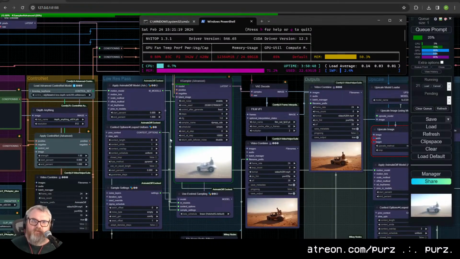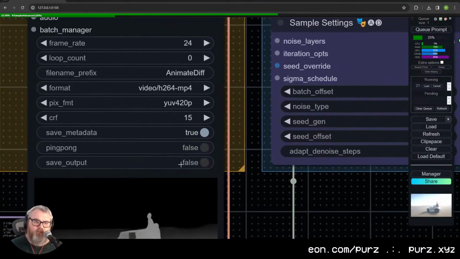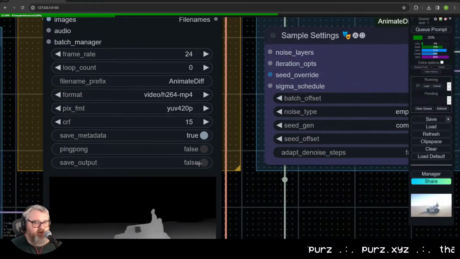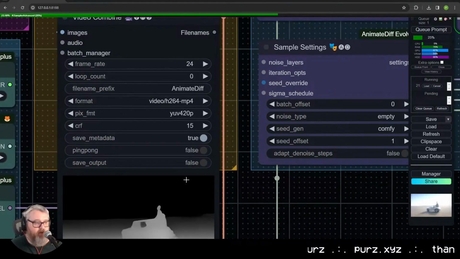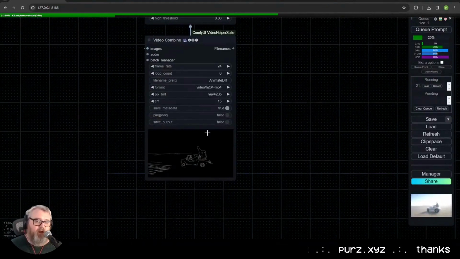Yeah, there's two buttons there on the video combine. There's one save metadata and one save output. Save metadata saves a PNG along with the video with the metadata of the whole project, so you can always just go back. If you made a video, you can go back and grab that. And then save output will actually save this file when it's done. So if you turn that off, you just get previews. Turn it on, you get results.